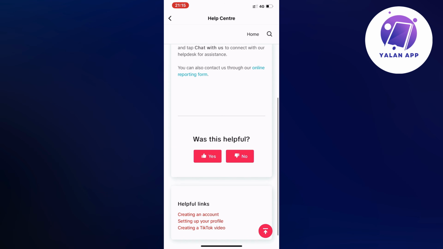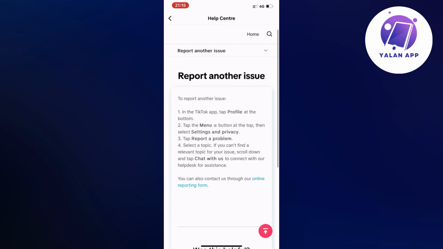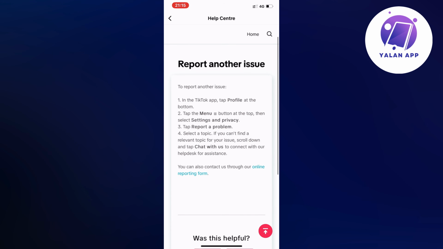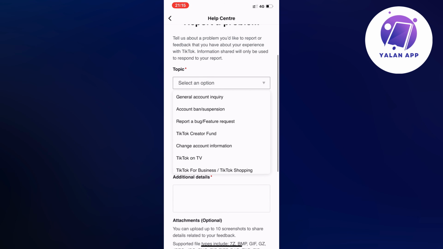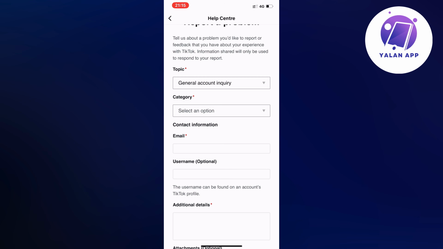So as you can see, it says like this. They just basically give us exactly how we can actually report an issue. You can also contact us through our online reporting form. You're going to click online reporting form, as you can see. Then in here, you're going to actually just click on general account inquiry, as you can see. And what you're going to do now is to just select a category in here, as you can see.